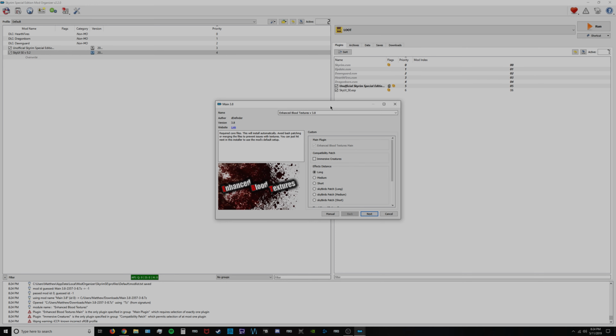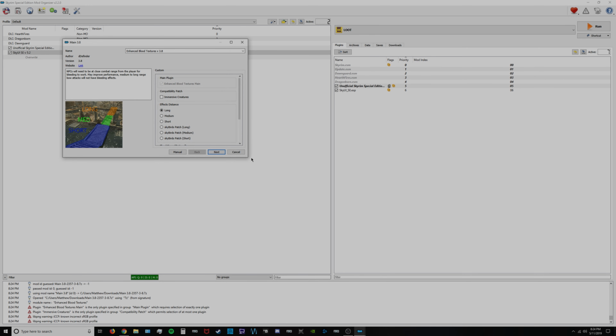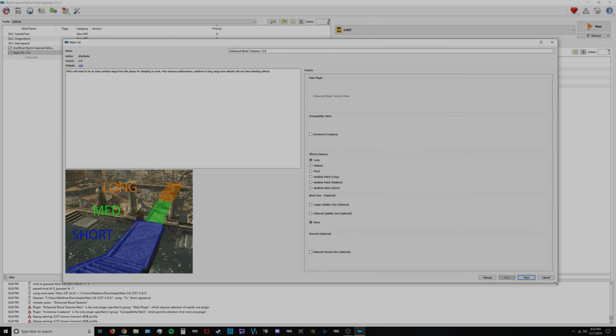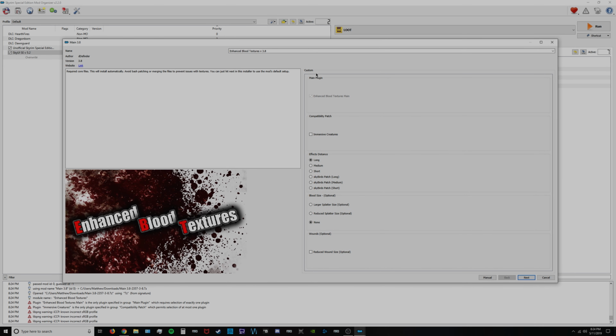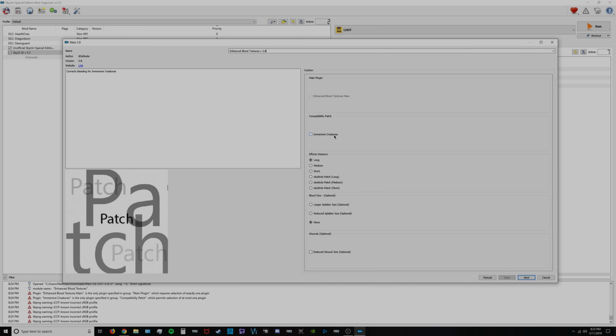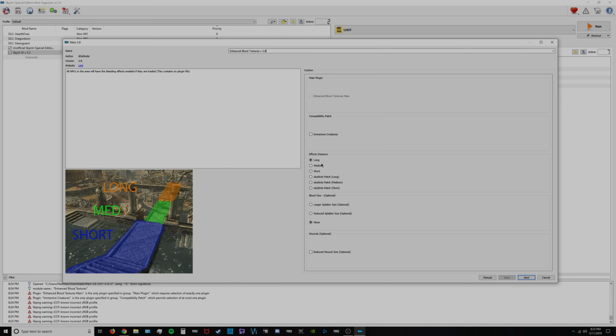as enhanced. So this installer is another common thing that you're going to see when it comes to mods. So just look at it. It's going to tell you right here who the author is, what the name is, which you can change here, because this is how it will show up on your list. So it tells you what it is. And then you just look down here, it's compatibility patch. I don't have immersive creatures, so I don't need a patch for it. You can choose the distance of the splatter and where it'll go.